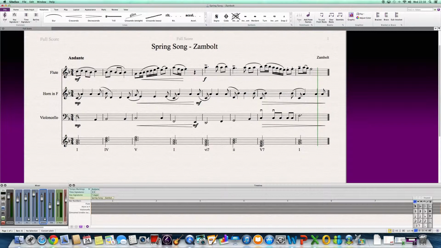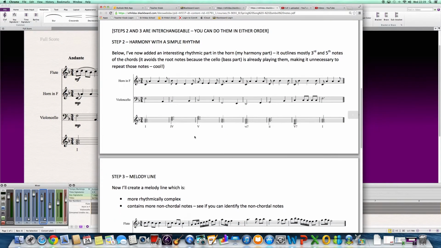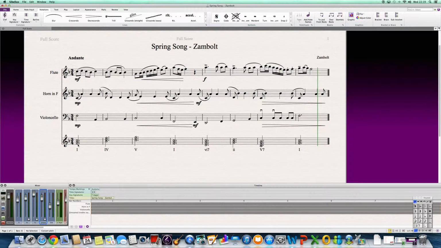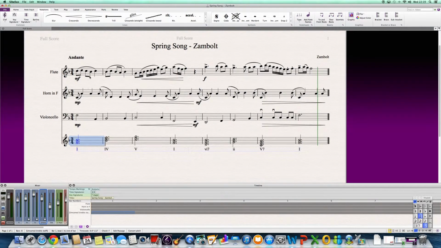What I've done is I get my bass note. Actually, sorry, we'll go back to the other document and we'll just see what I say. So basically I've added an interesting rhythmic part in the horn. It outlines mostly the third and the fifth notes of the chords. It avoids the root notes because the cello or bass part is already playing them, making it unnecessary to repeat those notes.